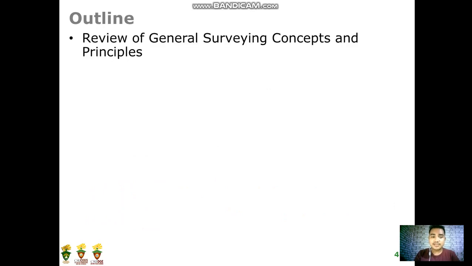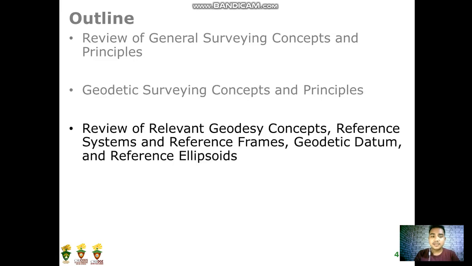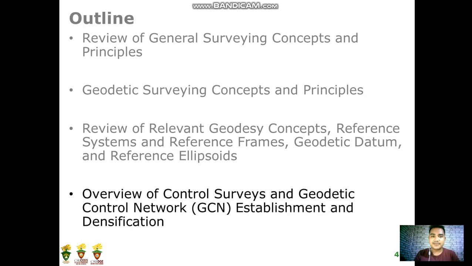For the outline of this presentation, we're going to discuss the review of the general surveying concepts and principles, geodetic surveying concepts and principles, review of relevant geodesy concepts, reference systems and reference frames, geodetic datum and reference ellipsoids. And lastly, the overview of the control surveys and geodetic control networks establishment and densification.